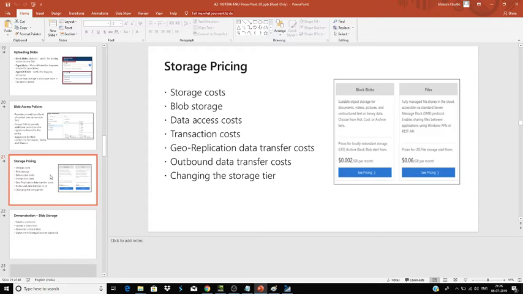Now comes the most important part, the pricing. For what kind of scenarios would you be charged for a storage account? When you talk about storage pricing, storage has different criteria for charging you. The first criterion depends upon your performance tiers. Like I said, if you choose the hot access tier, you will be charged more. If you choose the cool access tier, you will be charged less.